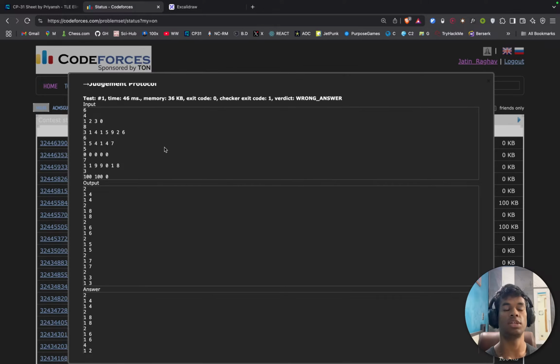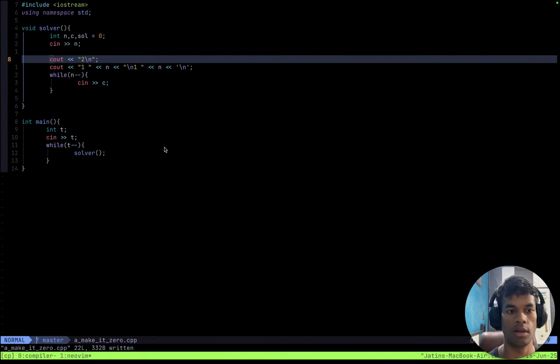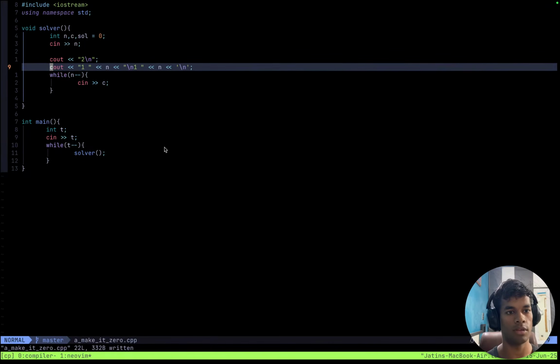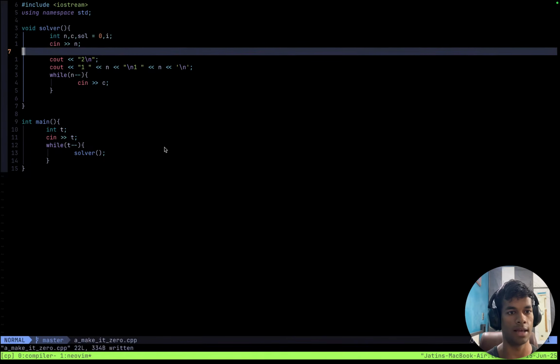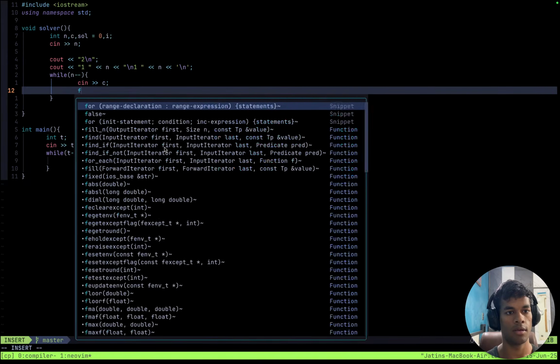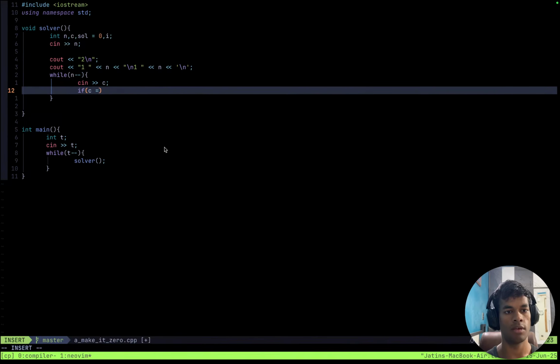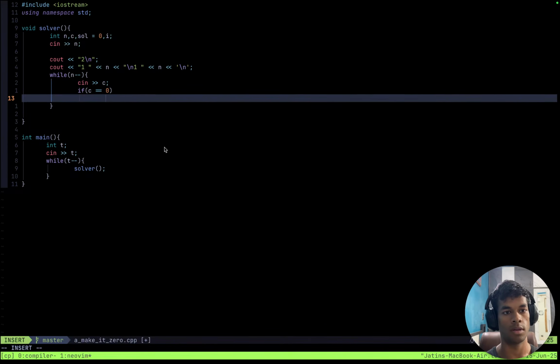Oh, this won't work, because I have a 0 in the middle. Instead of this, I have to keep track of where the 0 is. Let's call it i, and if c equals 0, then i equals n. Let's do that.